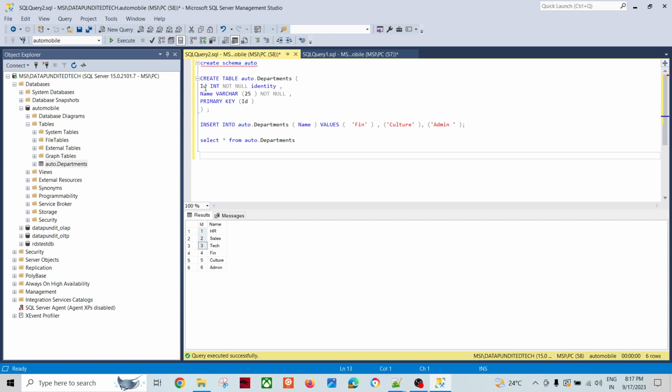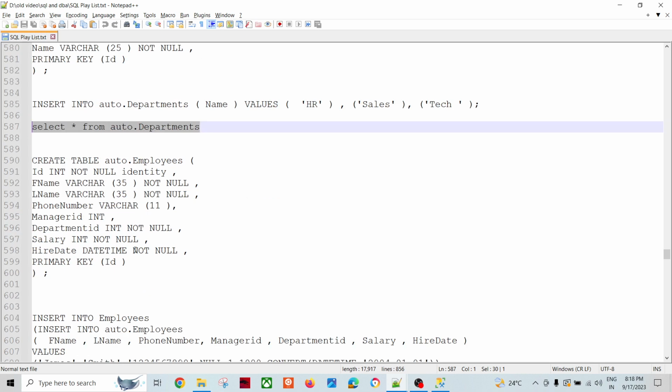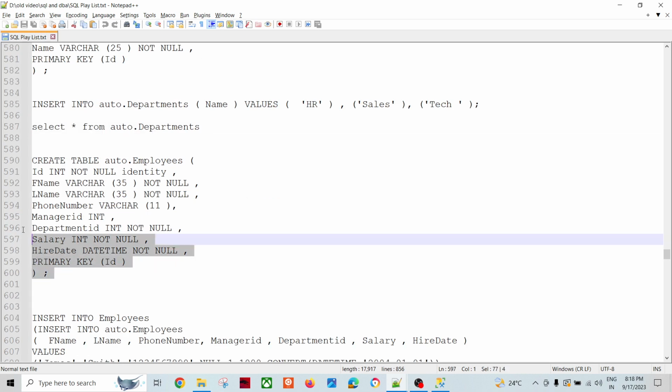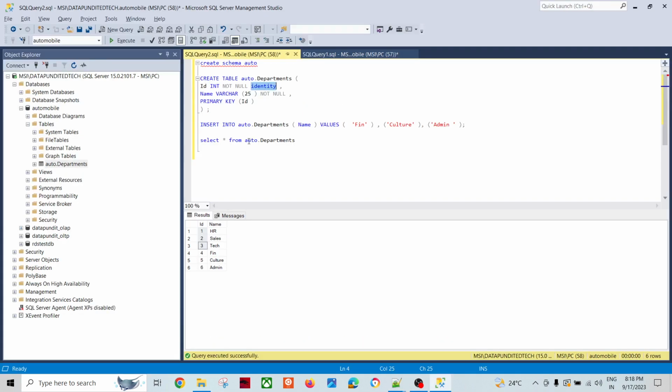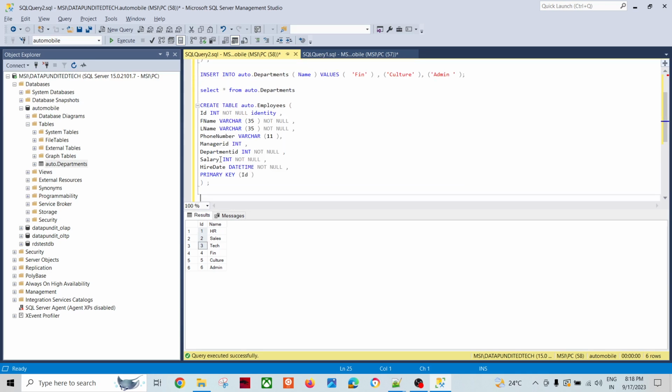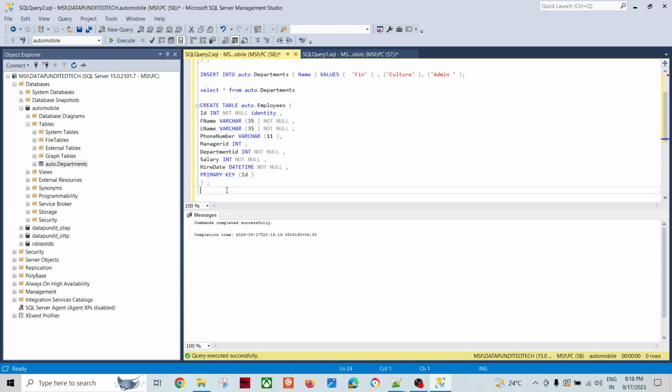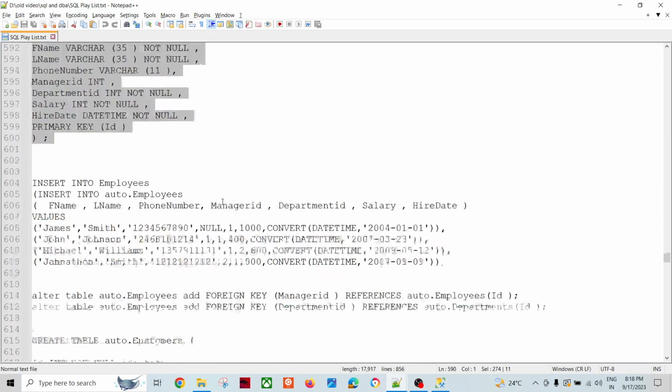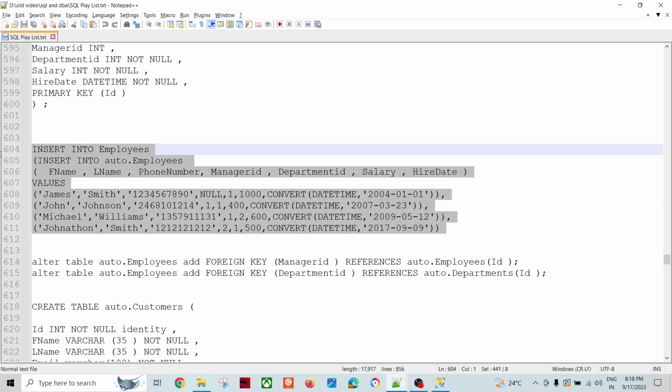We primarily use this identity column for primary key columns. Okay, and now we are going to create one more table, which is an employee table within our automobile database in the same schema. Let me run it. So it is created.